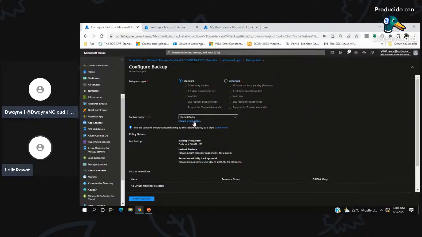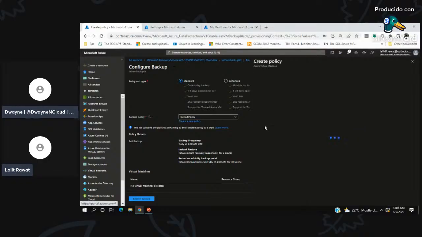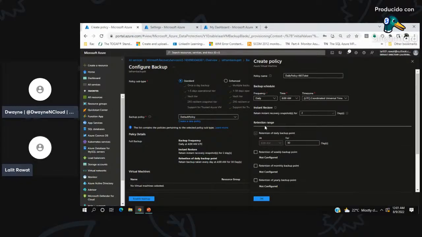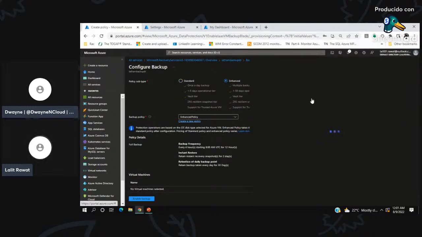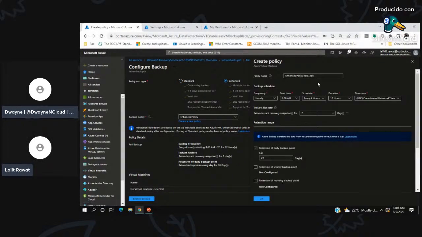So what I'm going to do is I'm not going to take this one. I'm going to create a new backup policy. And why is this backup policy really important? Because based on the backup policy which we are going to define, it's just going and enabling the backup for it. So I took this enhanced policy.